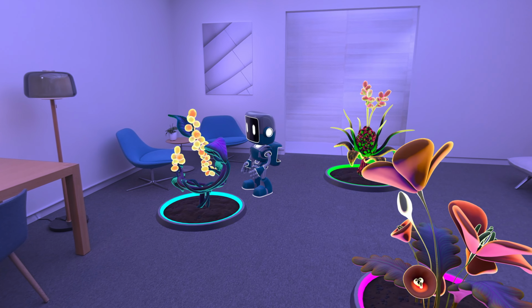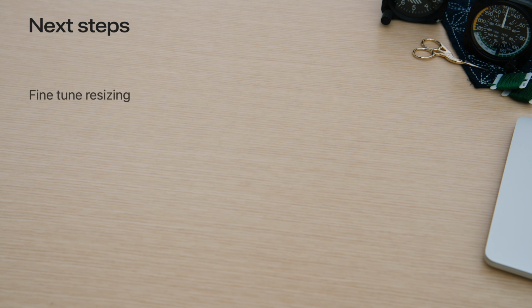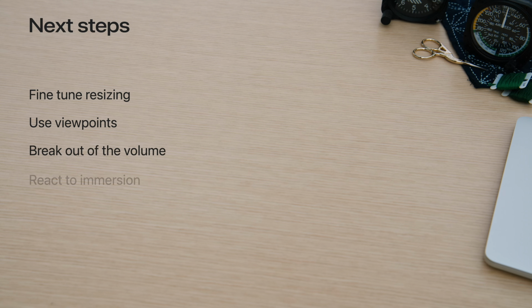Nice work, botanist. In this session, we've covered a lot of new ways to build volumes and immersive spaces in your app. Try the new resizability behaviors to fine-tune how volumes resize in your app. Use viewpoints to allow your app to respond to people moving around your volumes. Break out of the volume and into the immersive space through the power of coordinate conversions. Respond to changes in immersion level in your immersive space.